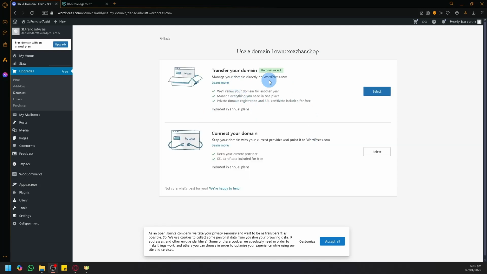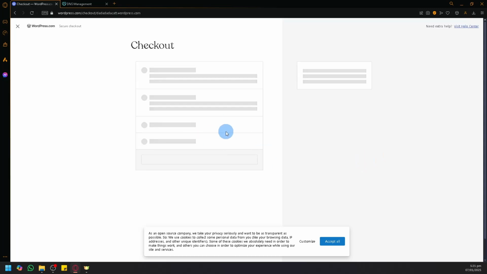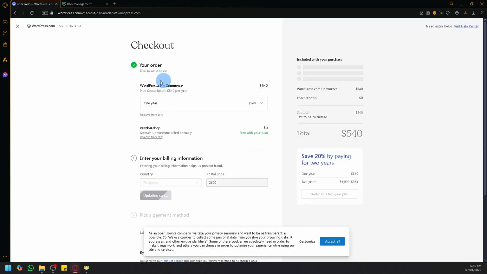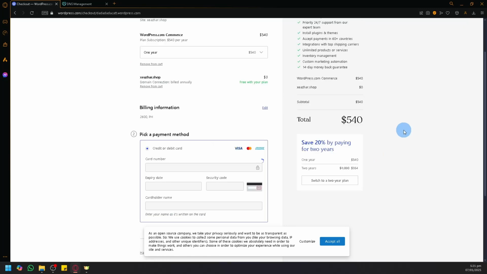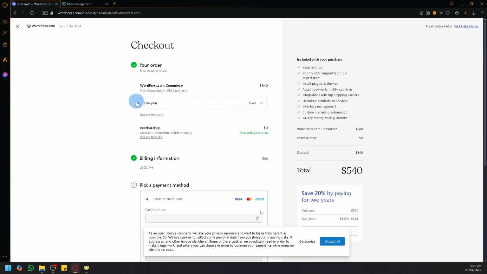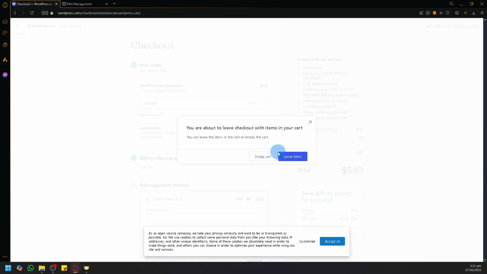As you can see here, it would allow you to have two options. You either transfer your domain directly to your WordPress website, so it will take it from GoDaddy, or you could also connect your domain over here. Whichever one you prefer, you could go with it. And of course, connecting it would require some billing. So simply enter the necessary information and you will then be able to connect your WordPress with your GoDaddy domain.